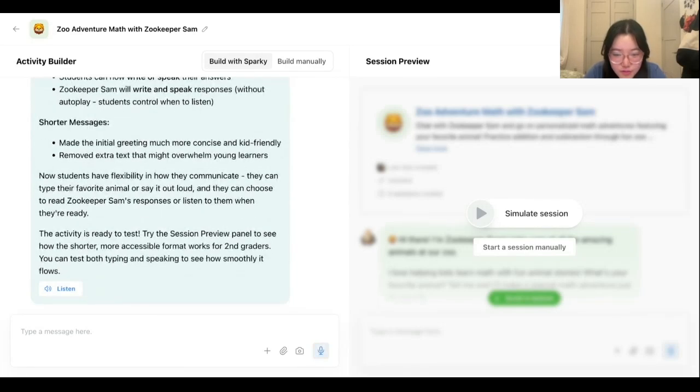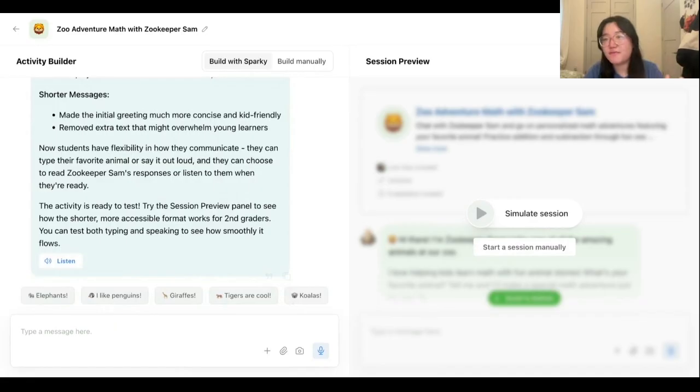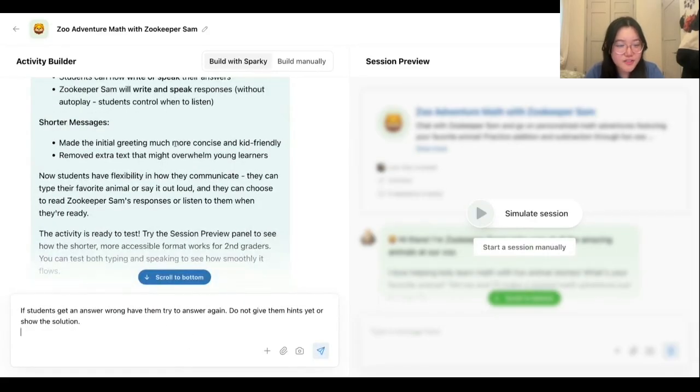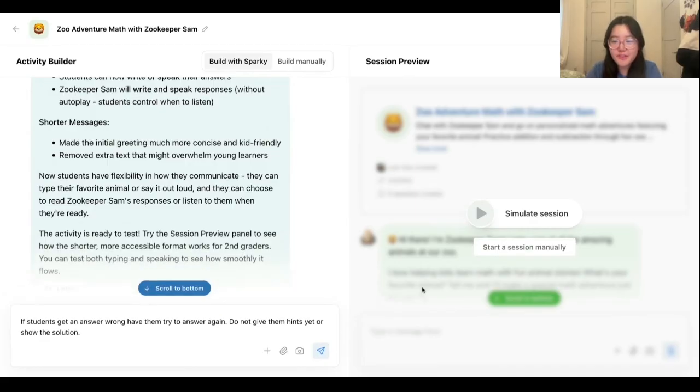Yeah, and I won't show the testing, but you can test this out manually. Some of the things I saw were that I need to guide it in how I want it to give students feedback. If we tested it right now, it might just say, oh, the answer is actually this, and then move on. But if students get an answer wrong, I want them to try again. So I say, don't give hints yet or show the solution.